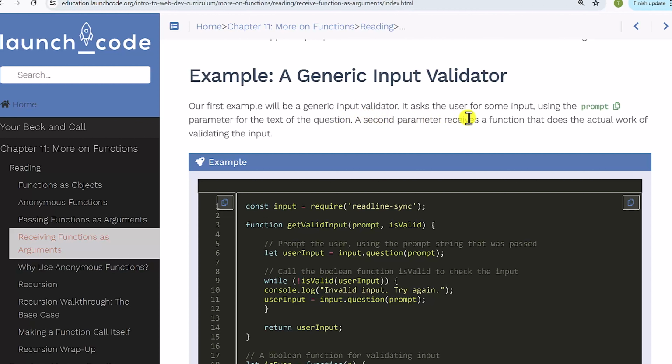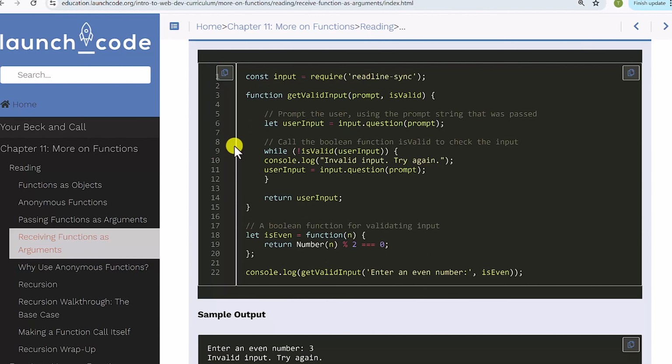It asks the user for some input, using the prompt parameter for the text of the question. A second parameter receives a function that does the actual work of validating the input. Here's the code. Notice here we're using const as the keyword. We have the input that we're familiar with.